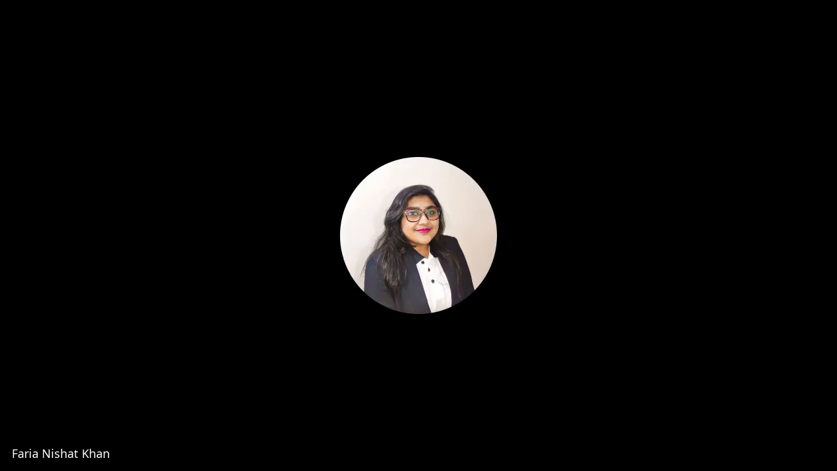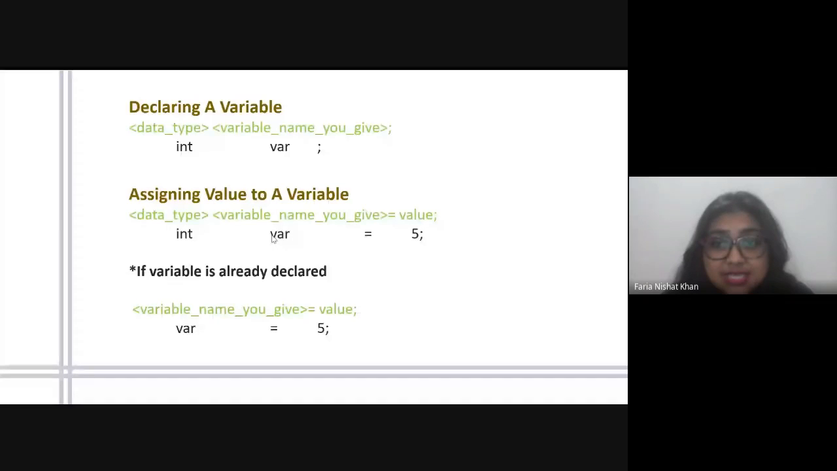Now you want to assign a value to the variable. What do you do? In the same way, you write down the data type, then the variable name, then an equals sign, and then the value you want to put in the variable, and finally the most important thing, the semicolon.